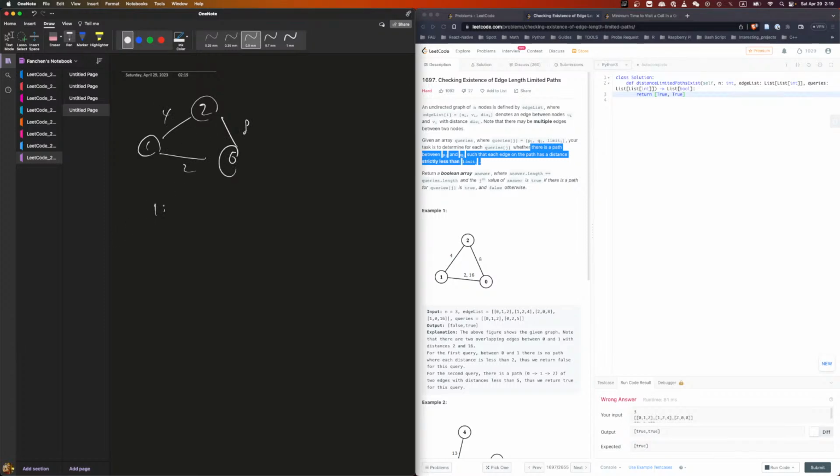So we know 1 and 2 union. The weight is 4. Okay. 2 and 0 union. The weight is 8. Now because they union together, right?